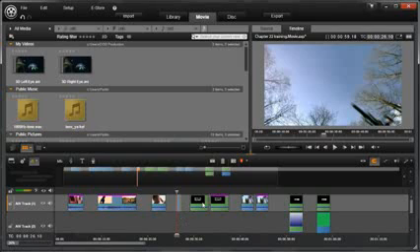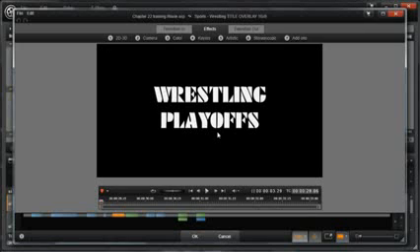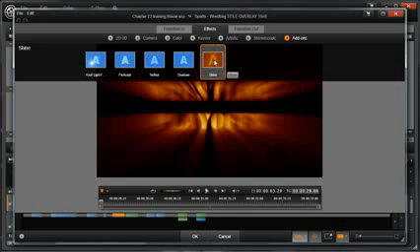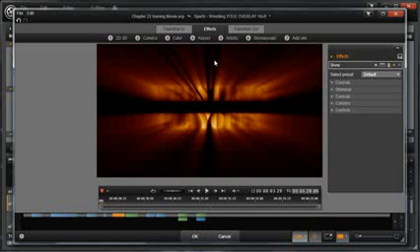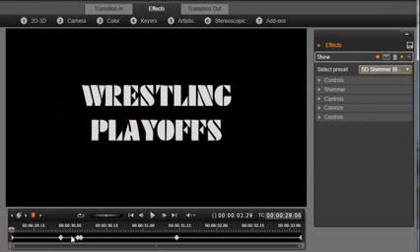The next plugin we'll look at is Shine. Let's select this title clip. Right-click and send to the effects editor. This time, in the Red Giant add-ons, we will select Shine to make a title glow and add a subtle moving sheen to it. Pick one of the many presets. You will see the effect instantly.